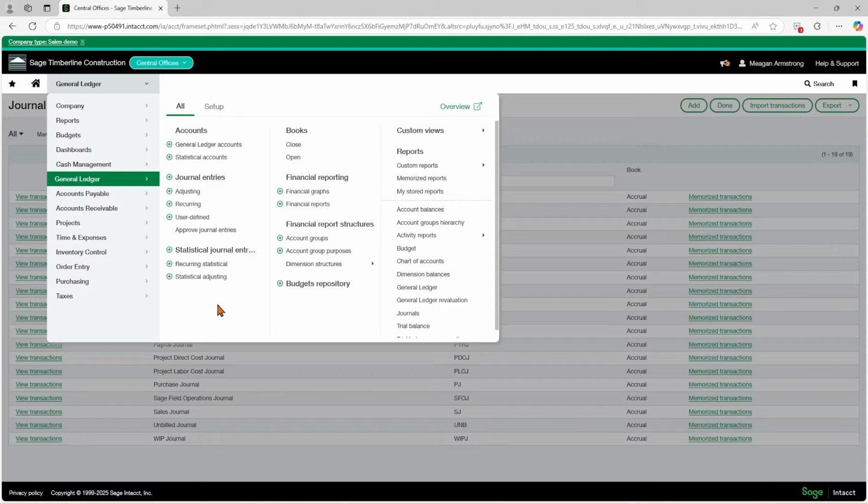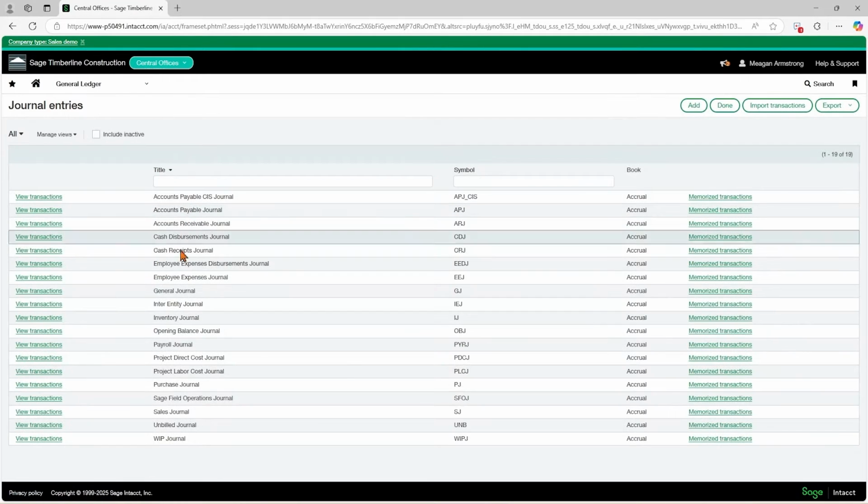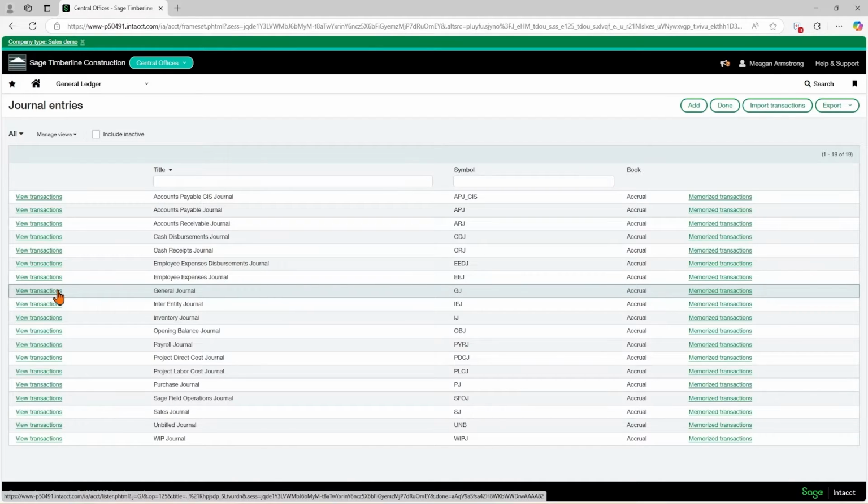So let's jump in. We're going to go to the General Ledger application and then to Journal Entries. We're going to be in the General Journal. Most of your journal entries are going to be posted here. If not, it's going to be a very specific use case. So let's go to the General Journal.